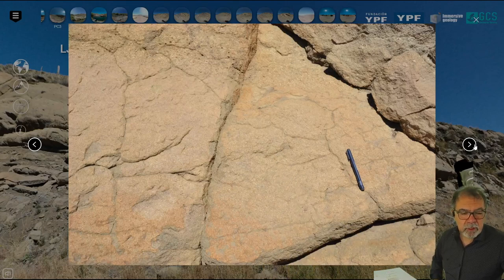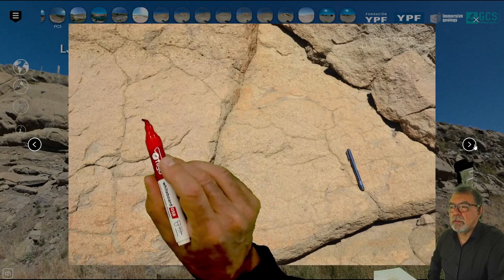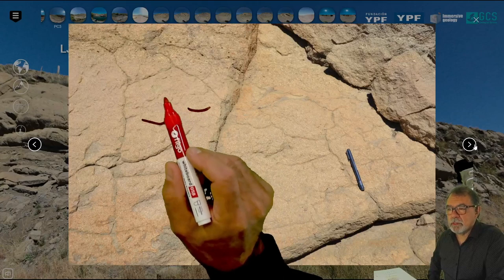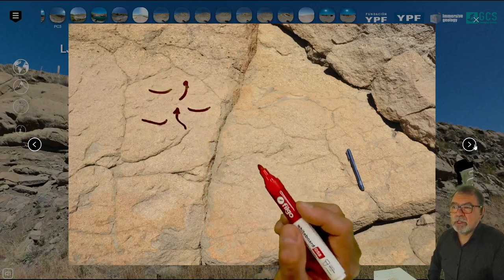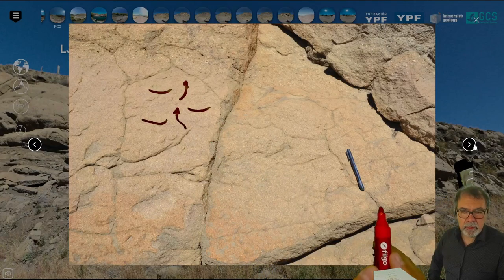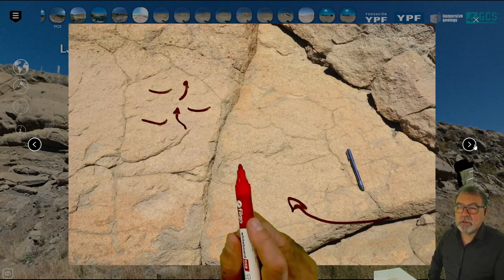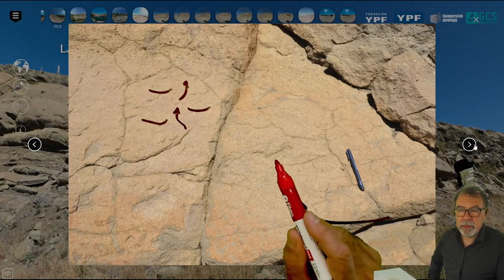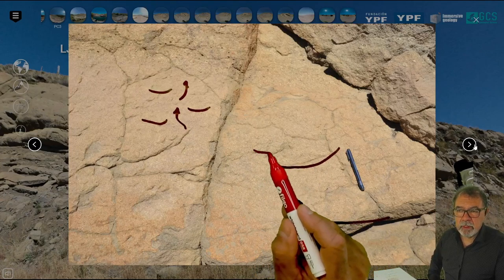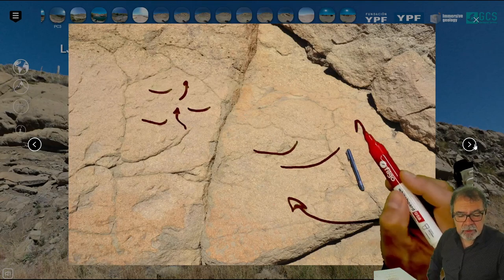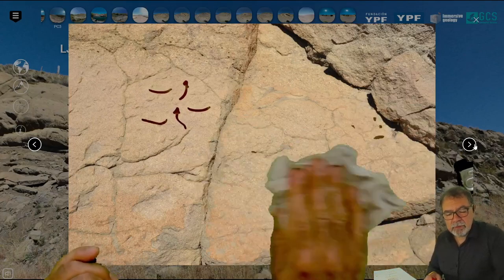These structures, as you can see here, dish structures are produced by this water escape. Water is incorporated from below, from the base of the flow, and the water tries to escape, and at the same time this produces this kind of disturbance in the stratification. This is typical of dish structures. Okay, you can see some more examples.